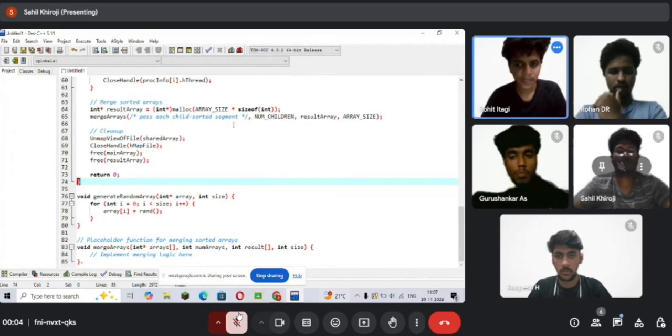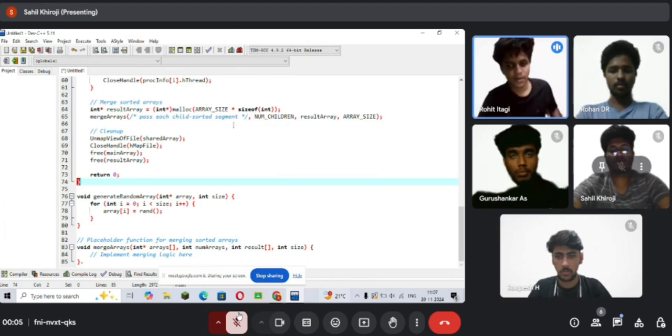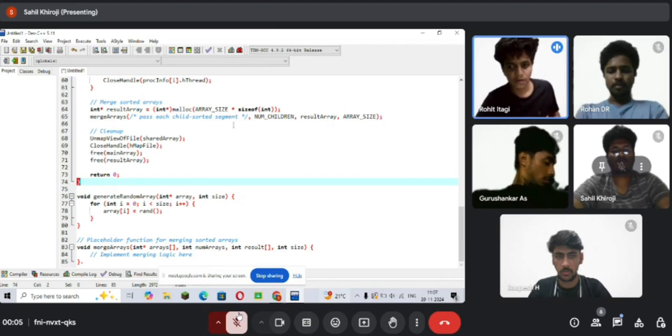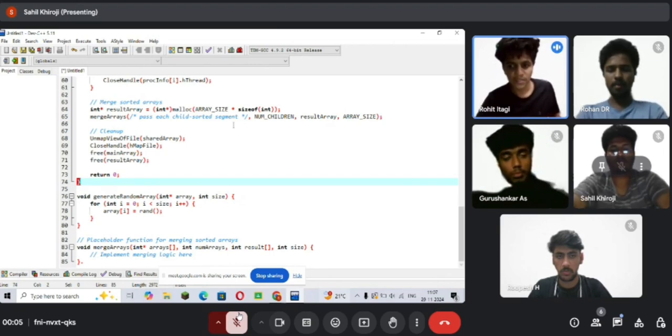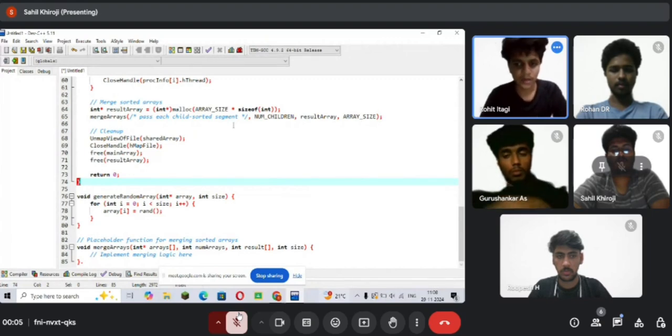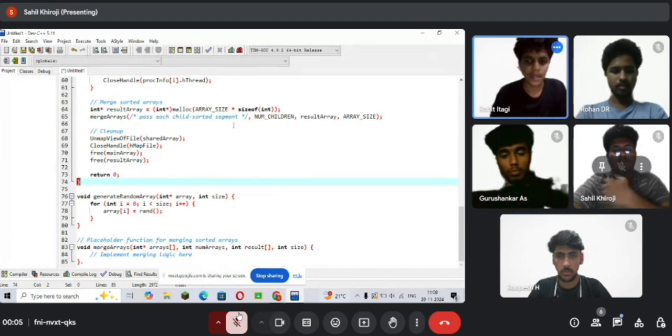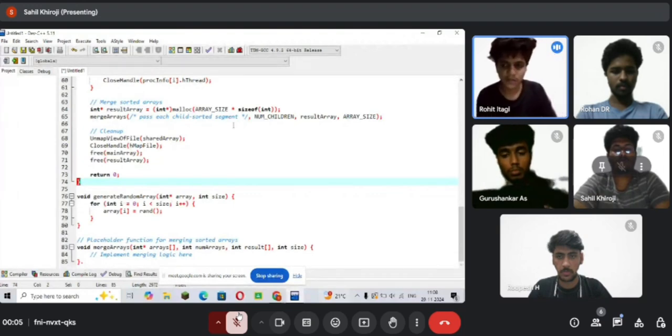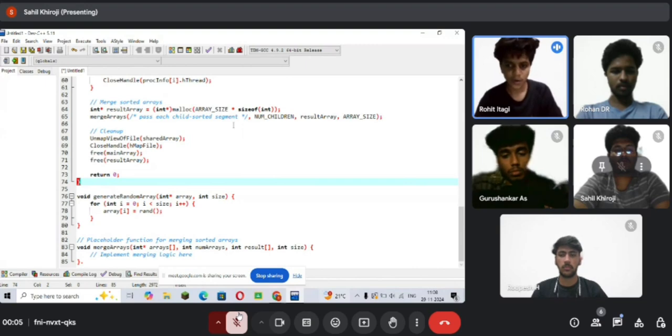free(resultArray): this line frees the memory that was allocated for resultArray. The resultArray is the dynamically allocated array where the merged result of sorted arrays is stored. After you are done using it, calling free(resultArray) releases the memory back to the heap. It's crucial to free any dynamically allocated memory to prevent memory leaks and ensure proper resource management. Returning from main, return 0 signifies the successful completion of the main function and the program, and it is the standard way to indicate that the program executed successfully.